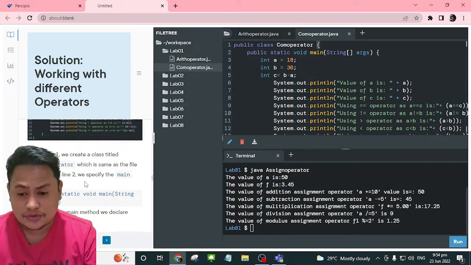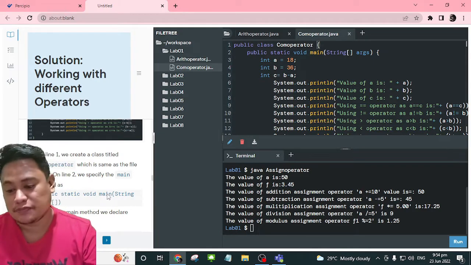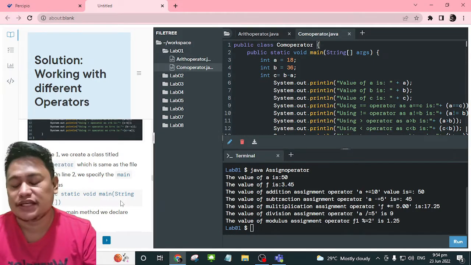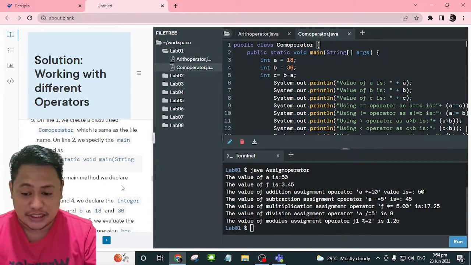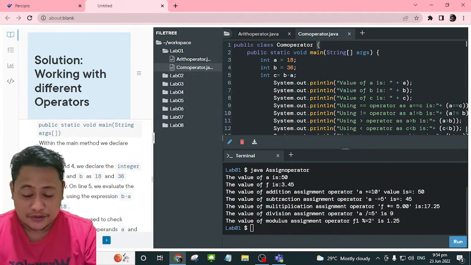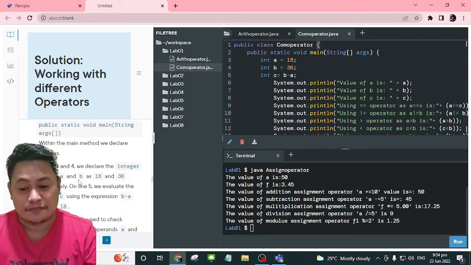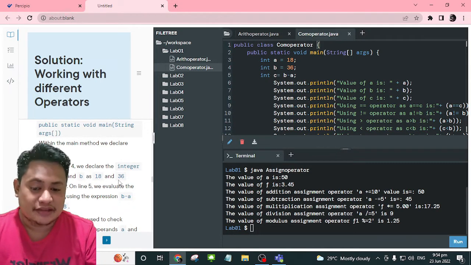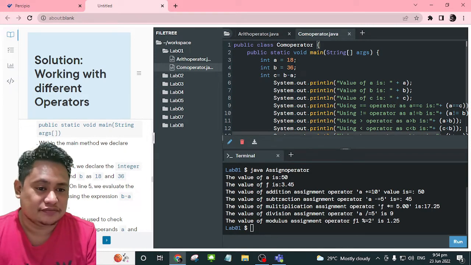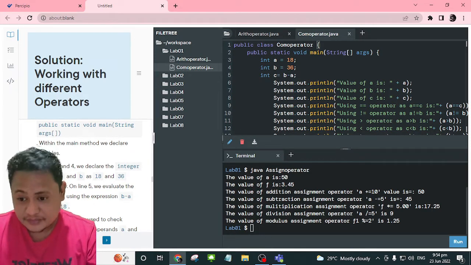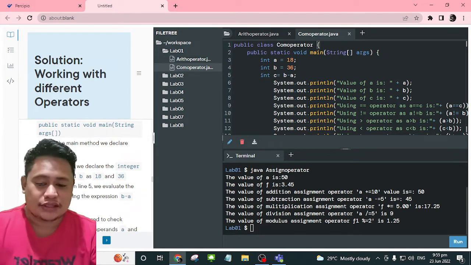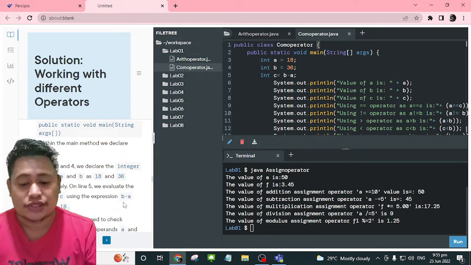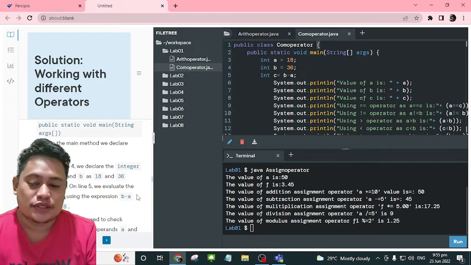On line 2, we specify the main method as public static void main, String arguments. Within the main method, we declare variables. On lines 3 and 4, we declare the integer variables a and b as 18 and 36 respectively. On line 5, we evaluate the value of c using the expression b minus a, which is 18.